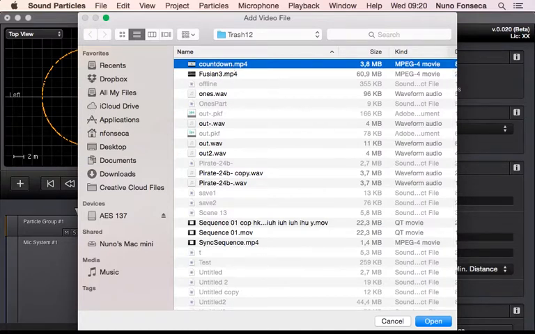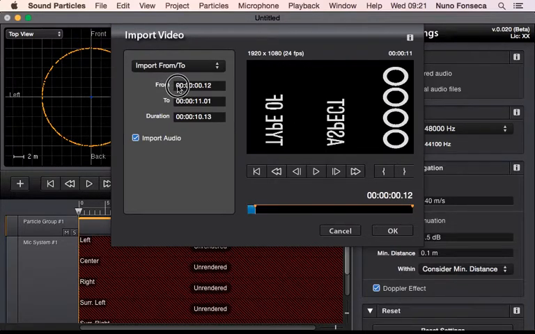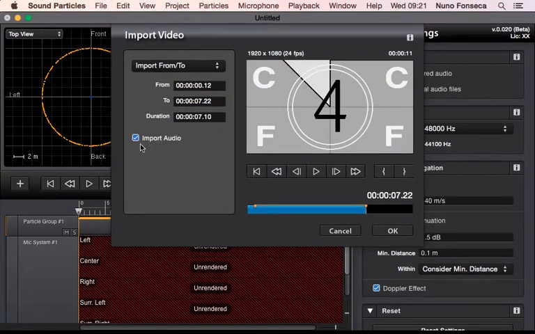You pick your video file, and then this screen will appear that allows you to make some decisions about what you want to import: the entire video file, or only a subset. If you want a subset, you can specify, okay, I want from this frame, like frame 12, to there. And you can also say if you want to import audio or not. Sometimes you also want to listen to the audio of the original file, other times you only want the image. Nevertheless, even if you import audio, you can still mute it later on.